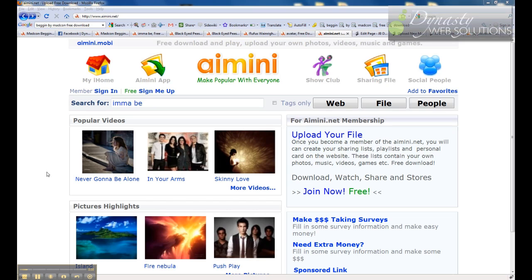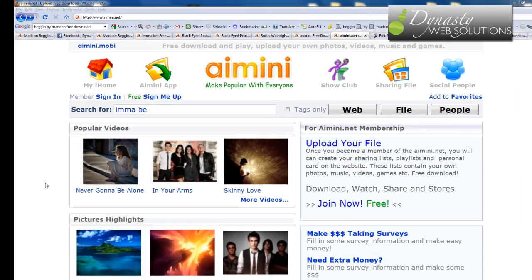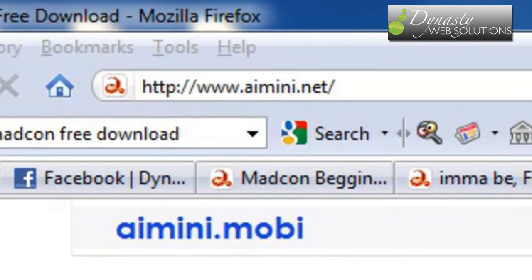So I did a little Google search and I found a way to actually get pretty much any free MP3 that I want and download it to my desktop and then use it in whatever fashion I need it. So I'm going to show you actually how to do that today. So stay tuned. Did a little Google search, stumbled across a website called AIMINI dot net.